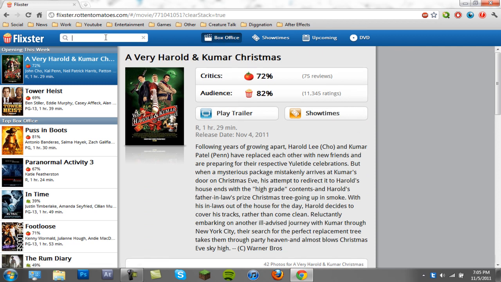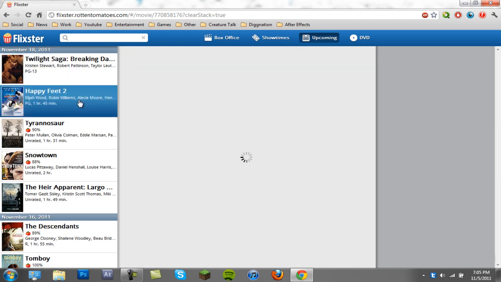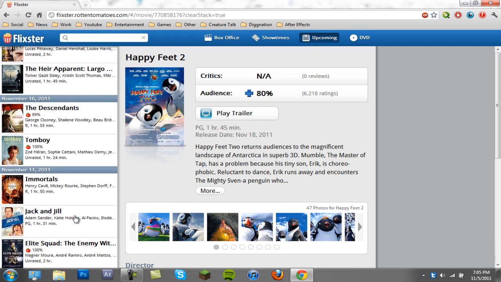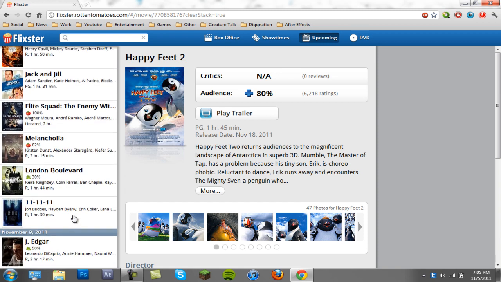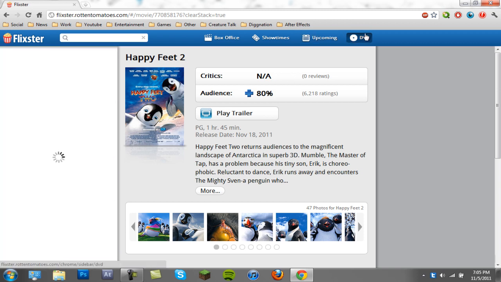You can also search for movies, show times, so you can see the local times of movies at your local theaters. Upcoming, which will show you some of the upcoming movies. You got Happy Feet. These are the ones that will give you a date of when they are coming out, which is pretty cool. As you scroll down, then you'll see the ones getting closer and closer that are sooner. Scroll back up. DVD.